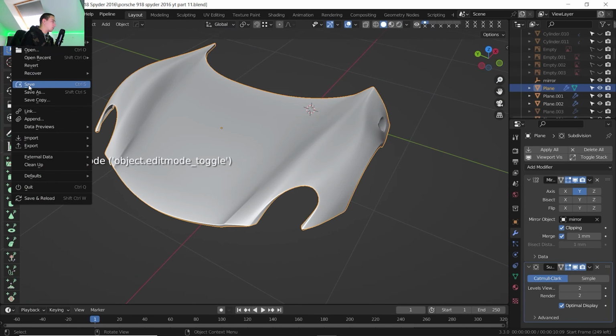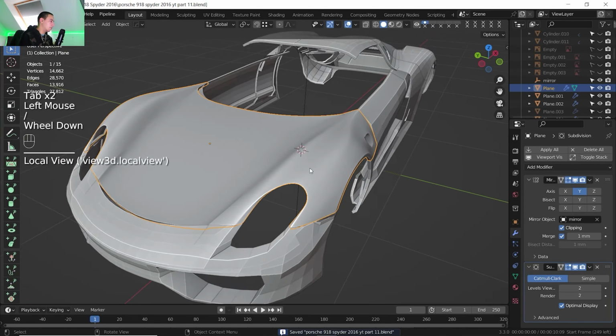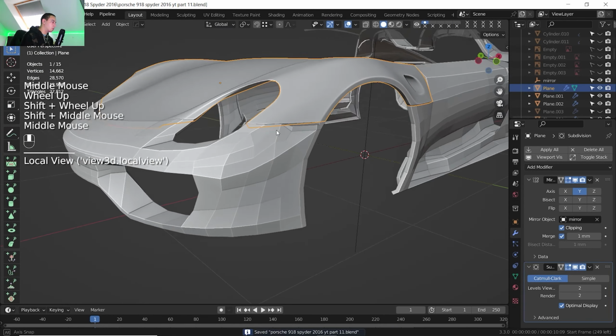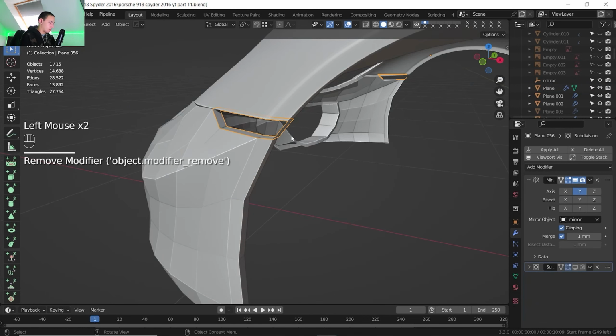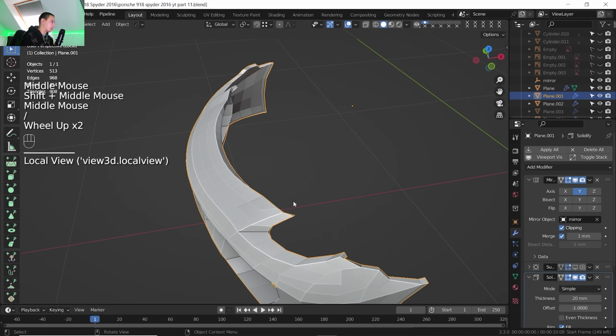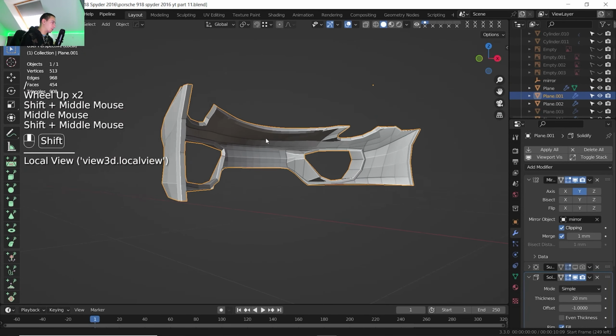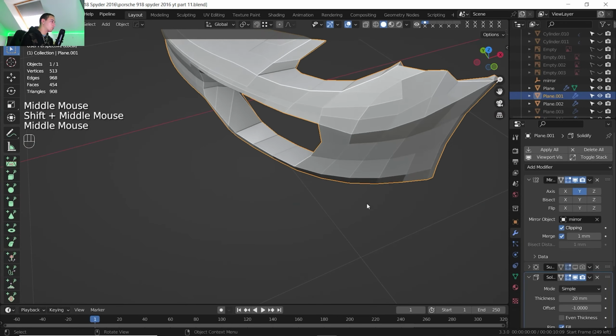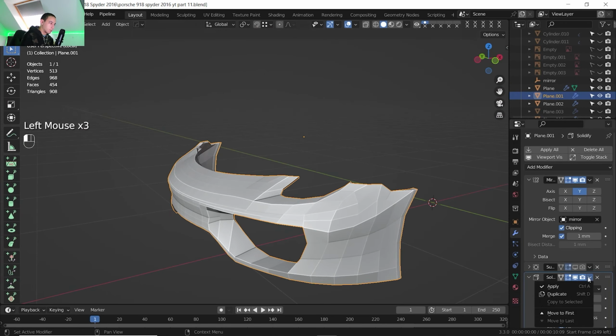Okay, so that was the first panel. Let's just save. Going out of local view. What's that? Ah, I forgot to hide this small part, but the problem is solved. Okay, let's see with this panel here what we got. That's pretty good. I see no artifacts.